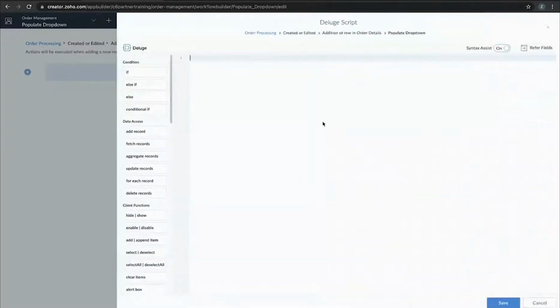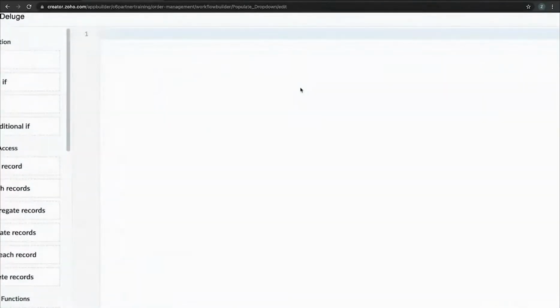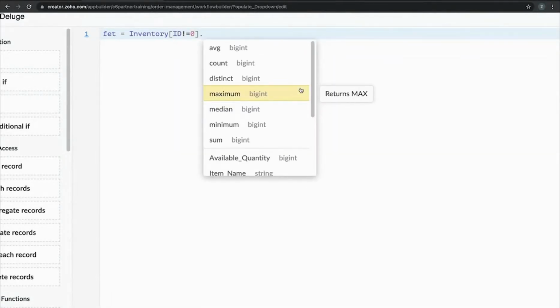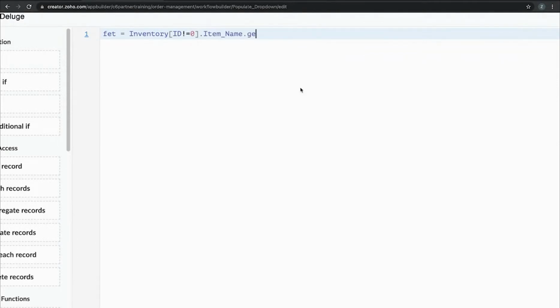I'm adding a new action here. Let me zoom in. What we'll do is fetch all the item names available in the inventory form, and then populate that list to the drop down available in the subform. So let's start with the fetch task. Fetch is equal to, from the inventory form, where I want all the items. The condition for that is ID not equal to 0, and we'll be getting the item name dot get out.